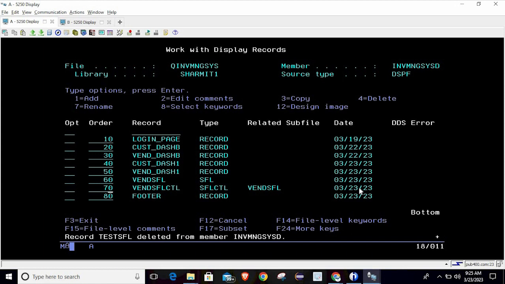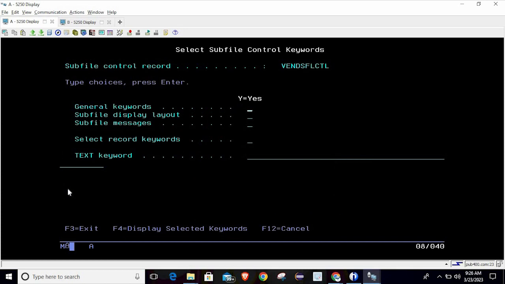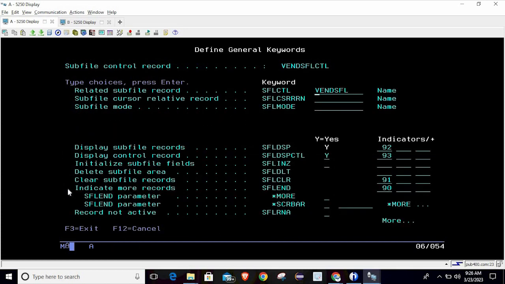The first thing we need to do here is set some indicators. Just take option 8 on the control portion where it is mentioned SFL control. Take option 8, then you can set all options as Y and hit enter. This will come automatically. You need to set these parameters, which are 90, 91, 92, 93, in the same order. We are going to use these indicators while writing the logic, because for load all subfile we need these indicators for clearing and displaying the subfile. Make sure to set DSPCTL as Y, and then simply hit enter.